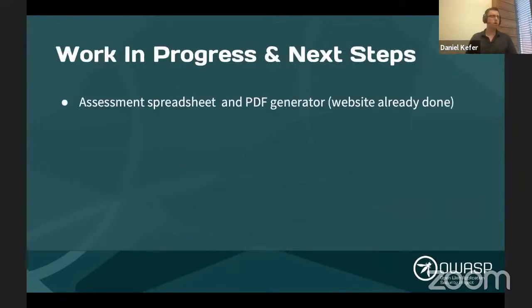So where we are right now, we are almost done, I would say 95%, with generation of the assessment spreadsheet. So now we are fixing bugs, and the next step is to put that live and attach it to the release of the SAMM document. Then the next step is to also do the same for the PDF generator.